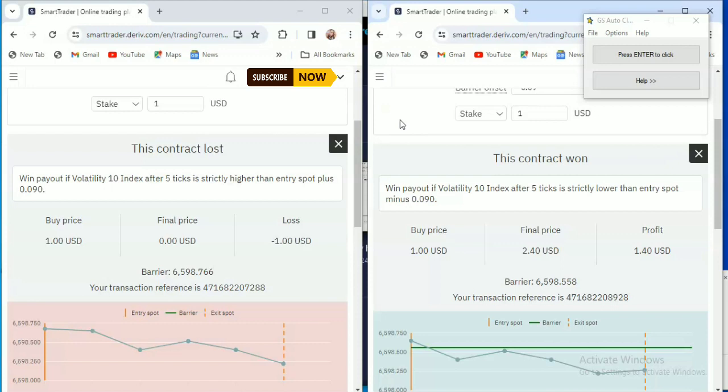So I think we have come to the end of the trade and the lesson for today.